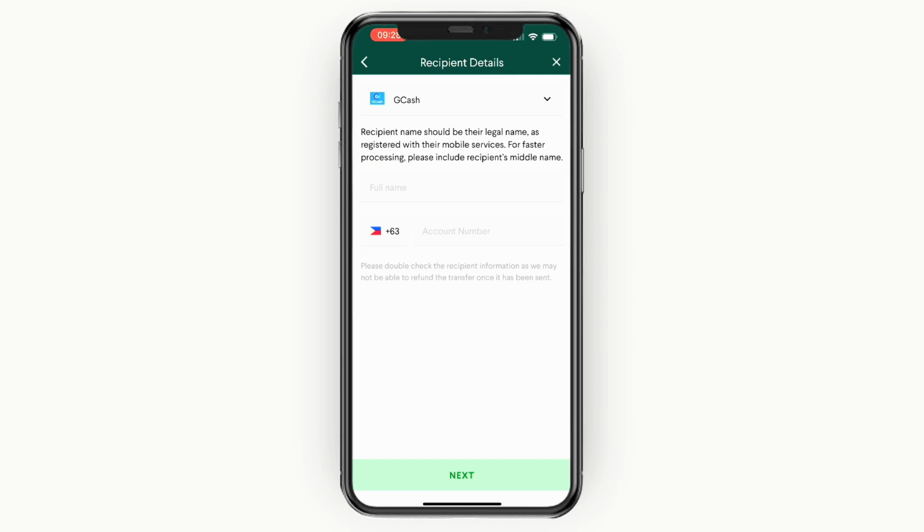And then next up, enter the recipient's full name and account number. Now again, what you need to enter here really differs on which method you chose for the recipient to receive the money. If I choose a bank account, I will need to enter their full name, bank account number and confirm their bank account number. But whatever you need to enter, simply enter those details and then click next.